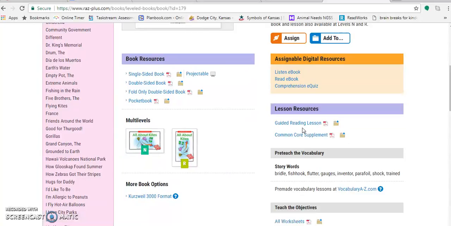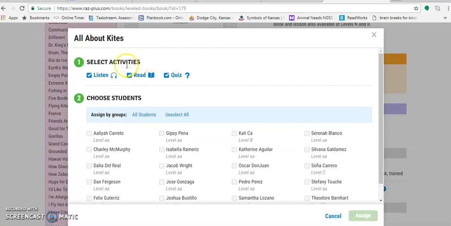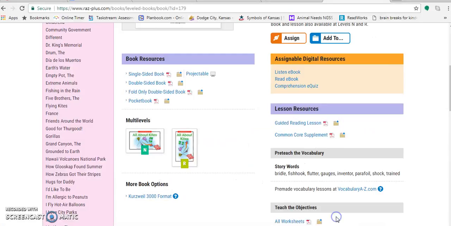They have more information on it. And this way you can say, I want a single-sided book, a double-sided book, a fold-only double-sided book, a pocket book. There's all this stuff. They have lessons to go with it, Common Core supplements. Some of them, if you assign this one to them, you can do listen, read, and quiz, or you can say, I'm going to take the quiz off. That's something you can do.